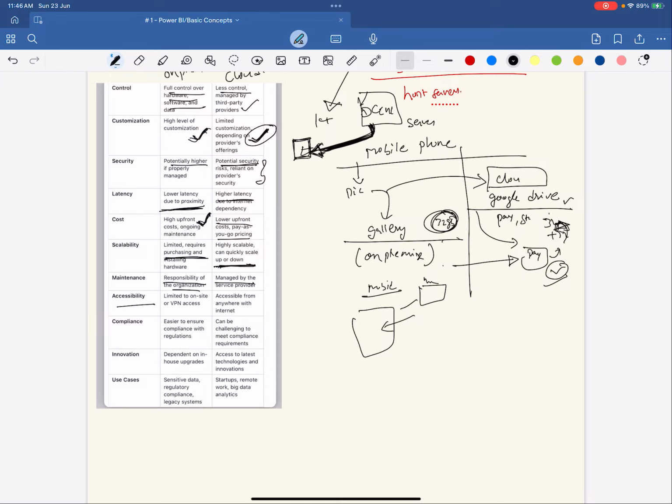And same goes with accessibility. So you will have on-site accessibility. Either you will connect with VPN or something, right? In the cloud, you can connect wherever you have internet. You can sit in your home and connect to this. You can be on vacation and still connect to this, right?